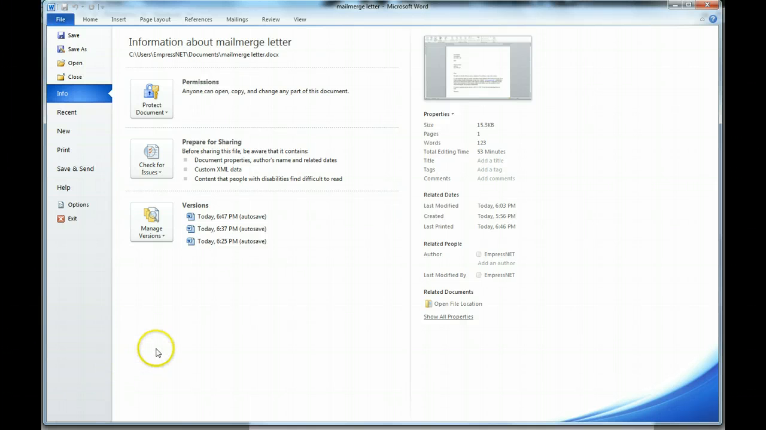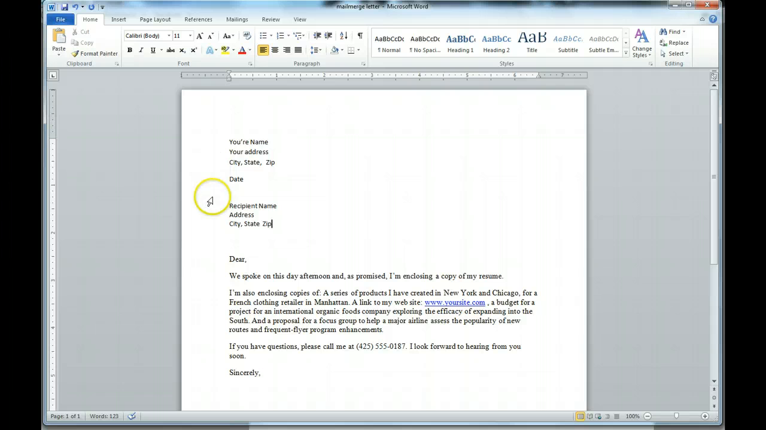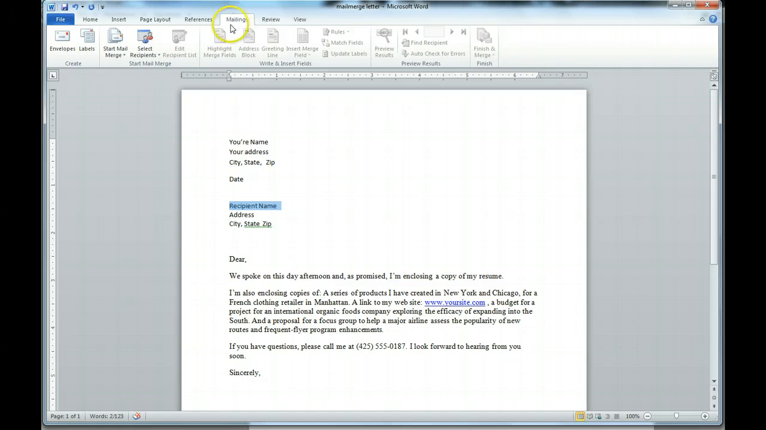Now, how are data sources used with Microsoft Word? Well, basically what you could do is create a document. In this case, I have a letter that we created, and what we're going to do is create multiple recipients for this document. First thing I'm going to do is click on the Mailings tab.